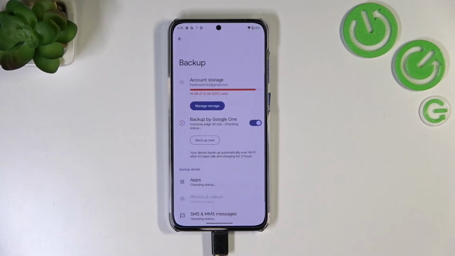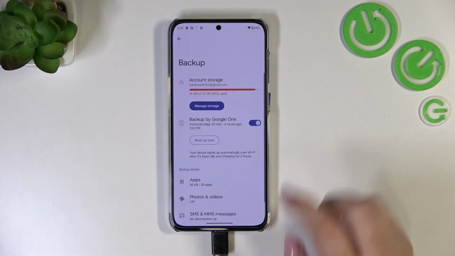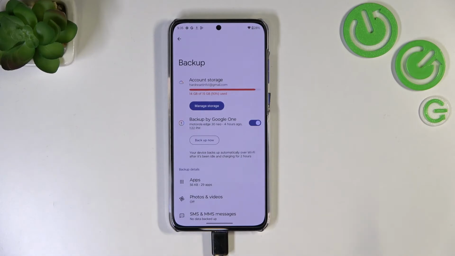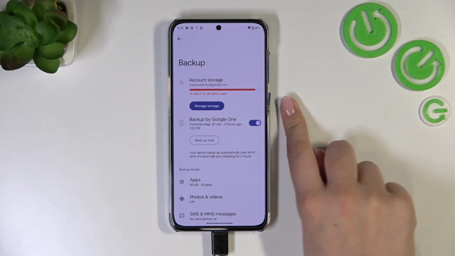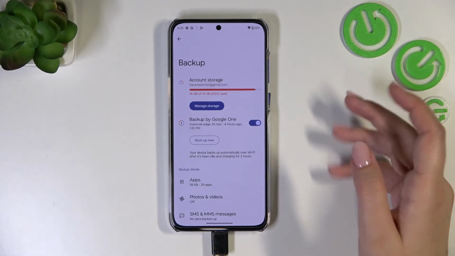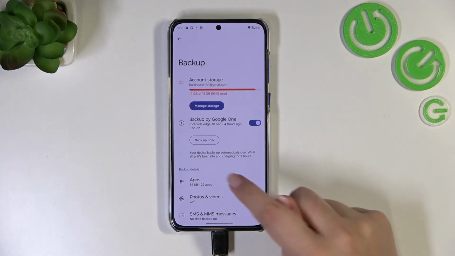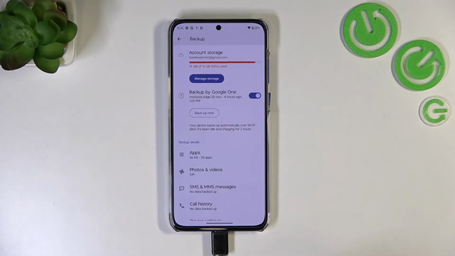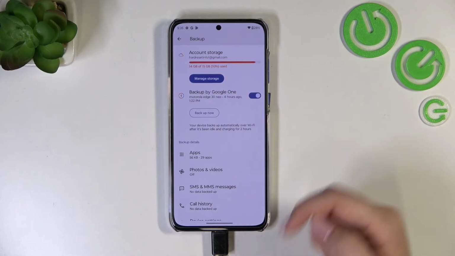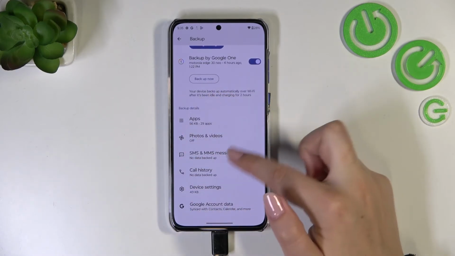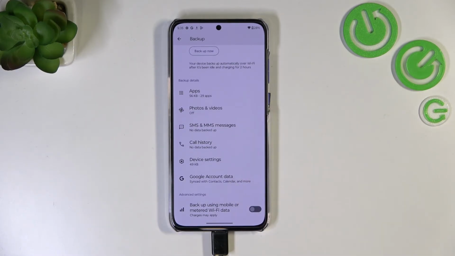So let's tap on turn on, and as you can see, we've been transferred to the whole, let's say, backup section. Here we can check how much space we've got left and how much space is used. We can manage the storage, so we will be able to remove something. Here under it we've got the backup details, so you can check what kind of data has been backed up. So for example, the history hasn't backed up yet.